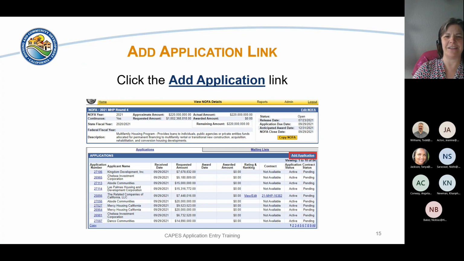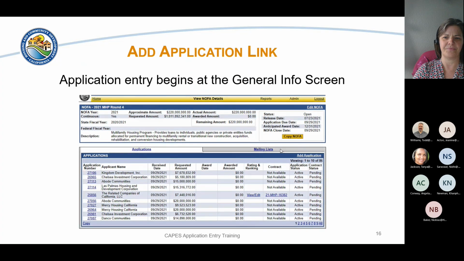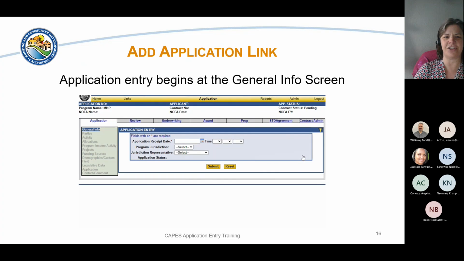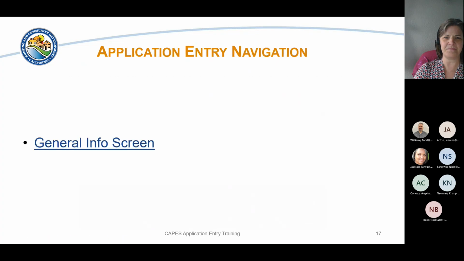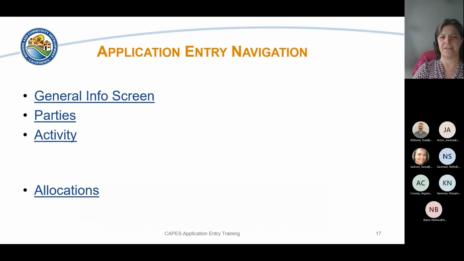Once you're on the View NOFA Details screen, the Applications tab is the first one, the default. So you'll land right there. To add a new application, we just click Add Application. When we do that, it'll land us at the Application General Info screen. And that's where we begin our journey.